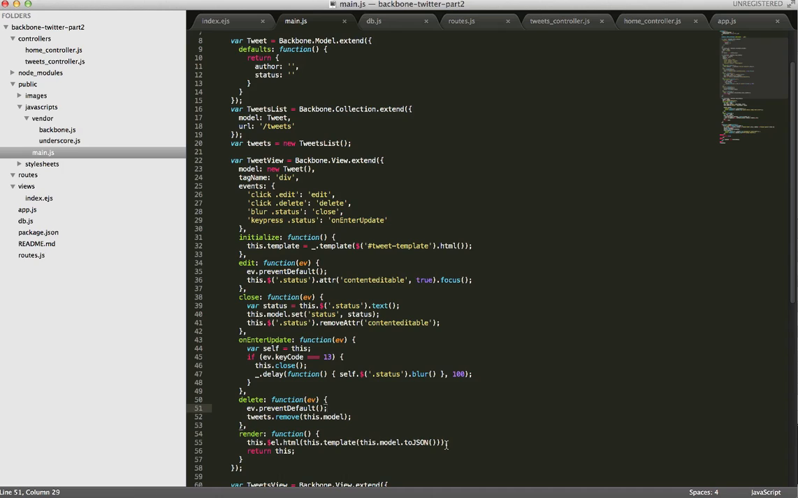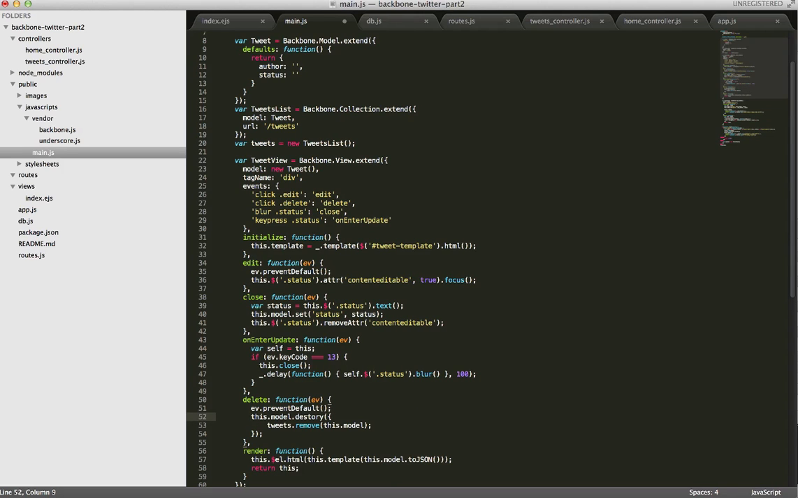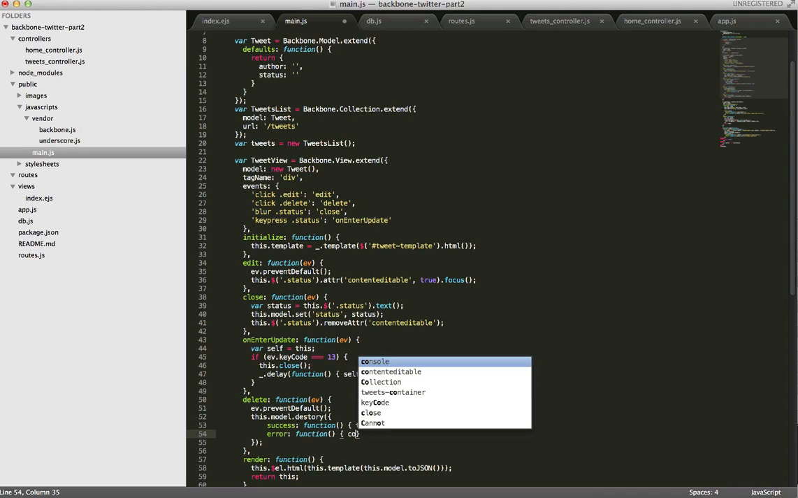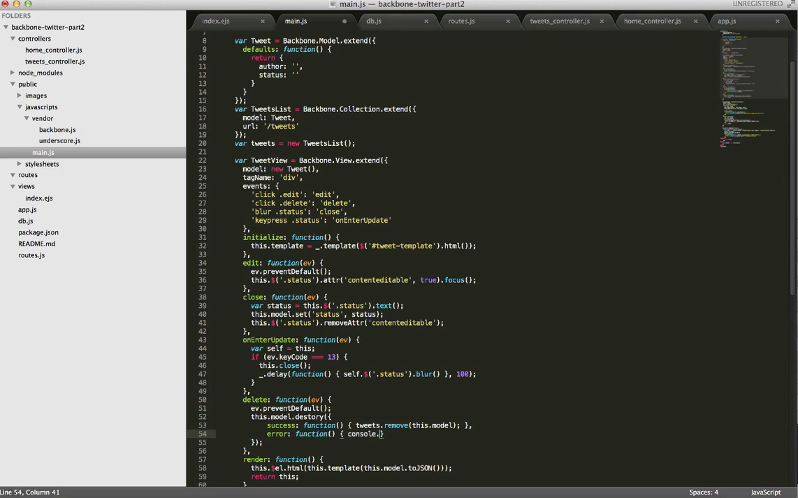So now to finish off our delete functionality, we'll need to call a destroy action on the model and wrap this remove in a conditional callback. It's going to look something like this. We're going to call destroy on the model. And again, we're going to pass in an object literal with a success callback and an error callback, just like the rest of the Backbone API requires. There we go. And on error, let's again console log the ID of the tweet that it failed to remove. So let's just say console log.